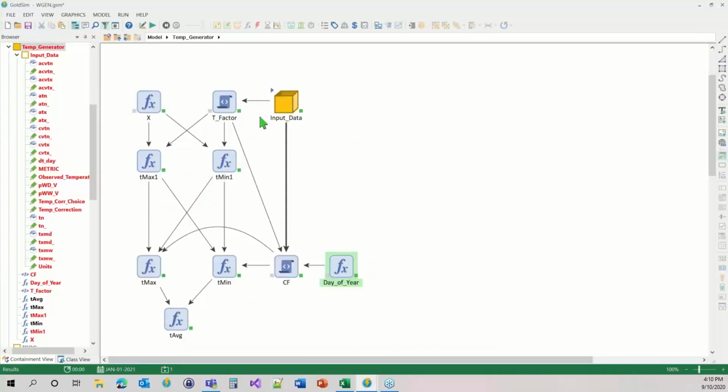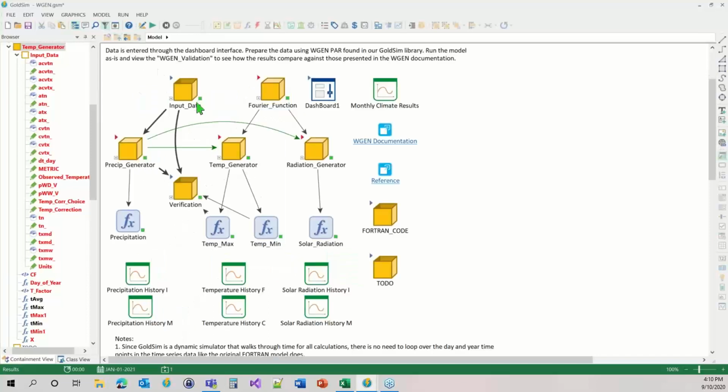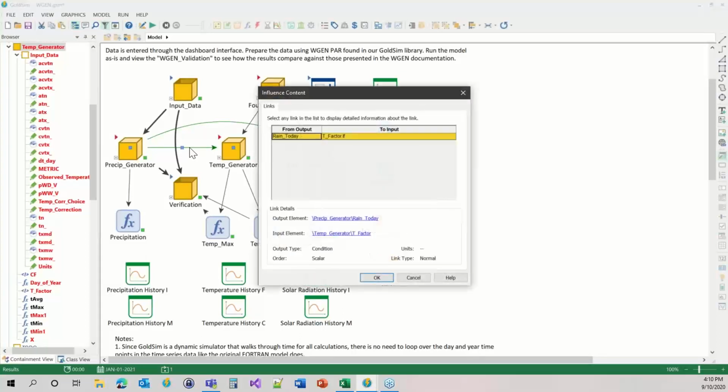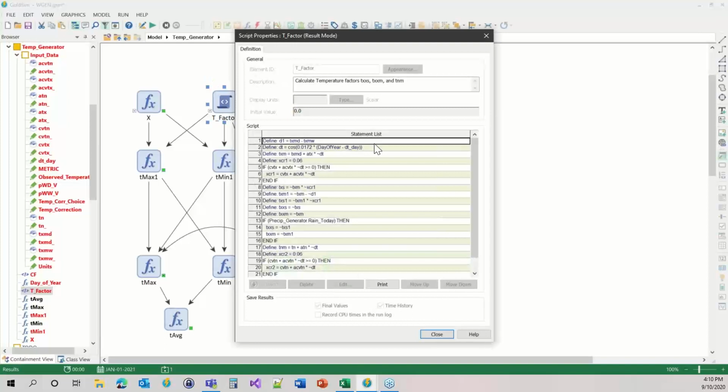So essentially what it does is it comes up with some factors, but you can also see here there's an influence line, a green influence line. The reason it's green, just as a review, is because it's a Boolean output that is going from there over. And this is the Boolean that's telling us whether or not it's a wet day or not. You can also follow this, by the way, by double clicking on the line and finding out where it's going to, and it's going into here.